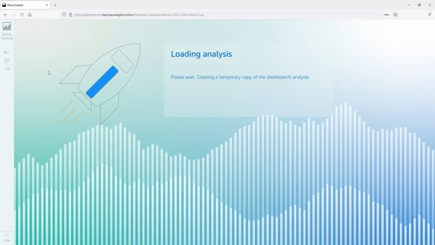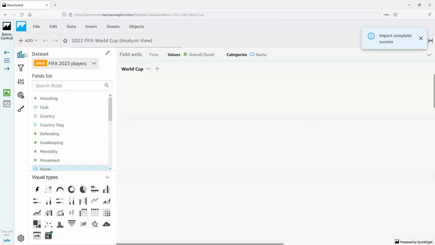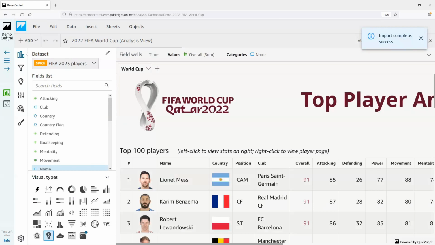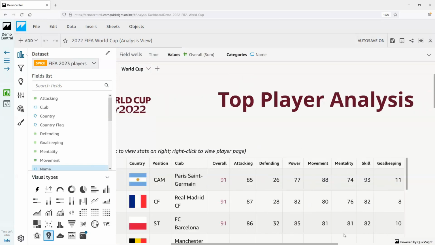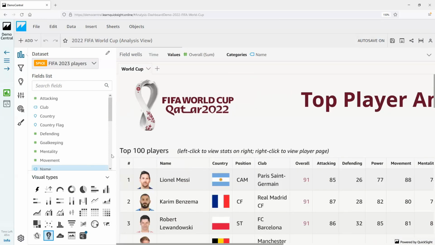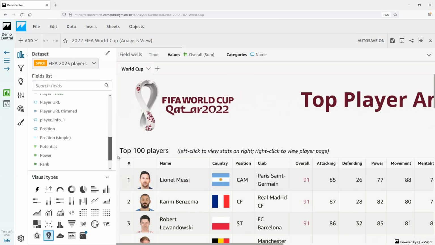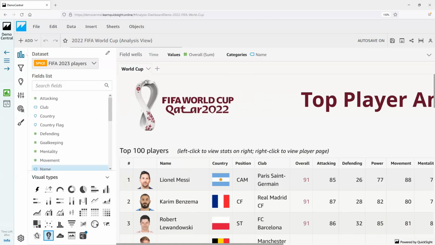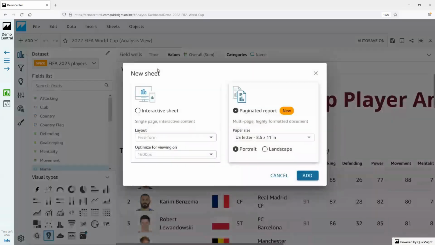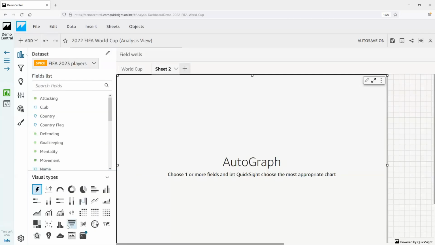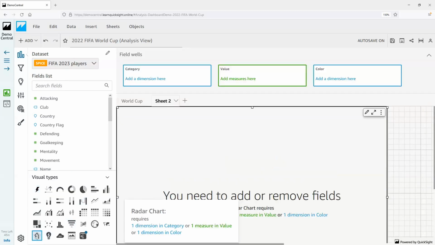And this is something available to you as well online. If you go to Demo Central, you can click on that pencil icon and you have access to the underlying analysis and all the metrics or the columns that are used in building a given dashboard. So here I would go about building an interactive sheet because I want to build the radar chart. So I'll go ahead and select the radar chart.